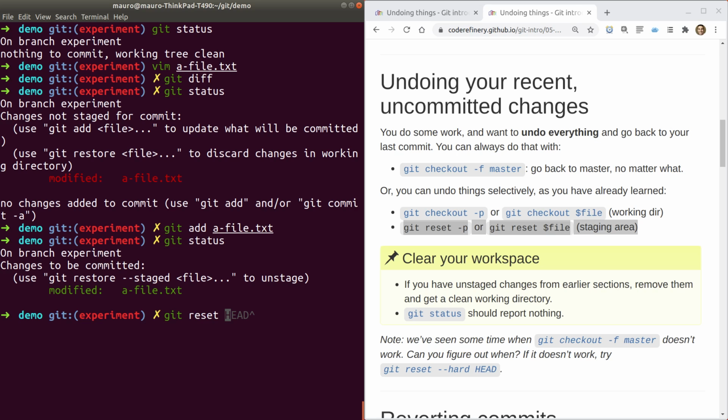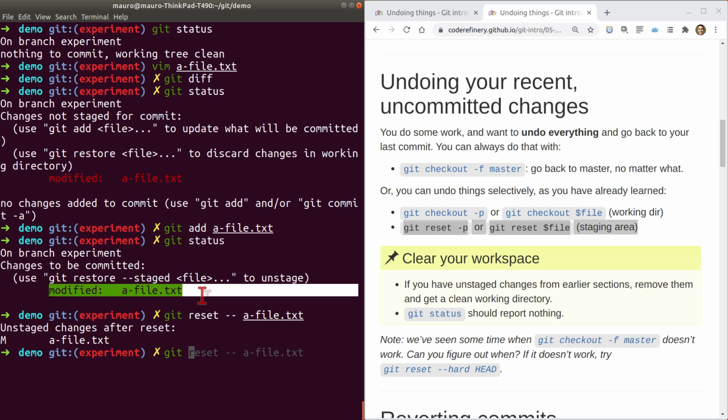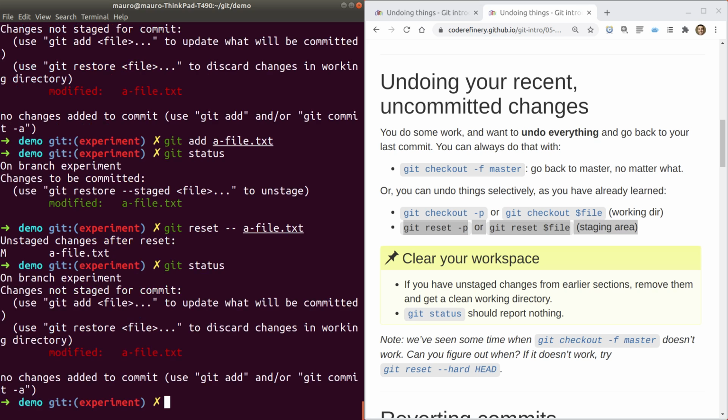Git reset, in this case, file. I like using this separator minus because it clearly shows that what's on the far right is a file path. So we can reset that file, and what that will do is, remember it was before here as a staged file. Now I can show you that it went from being staged, one step farther away from the Git repository, to the modified but not staged state.